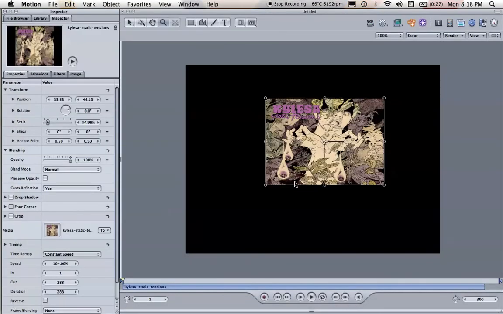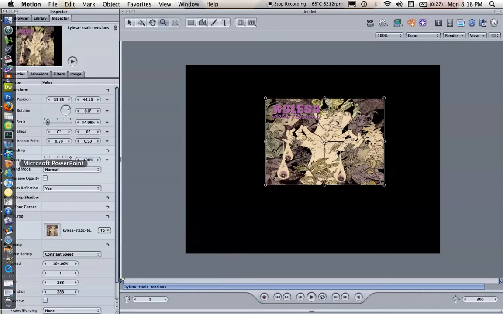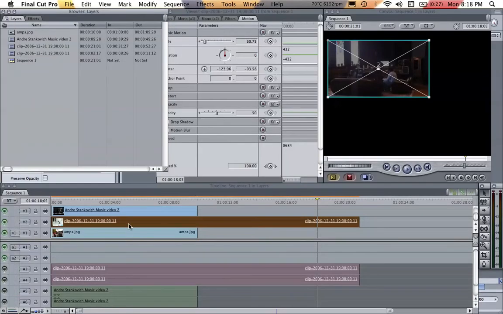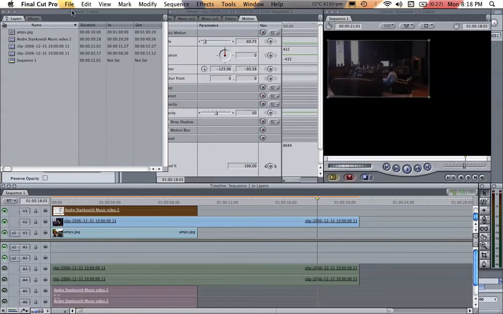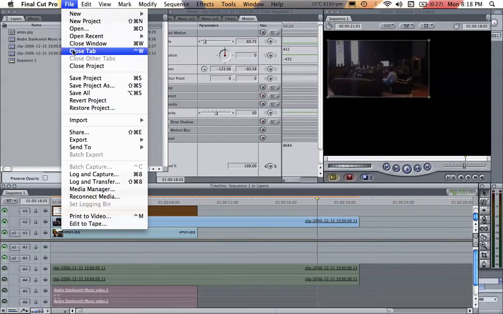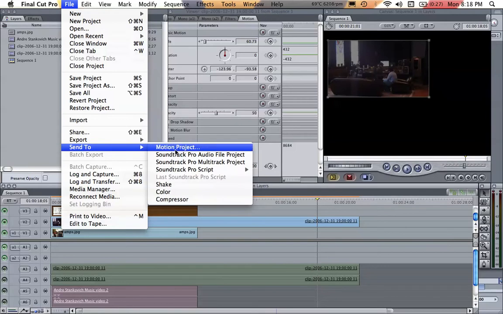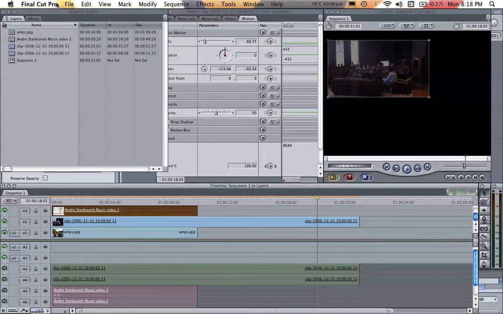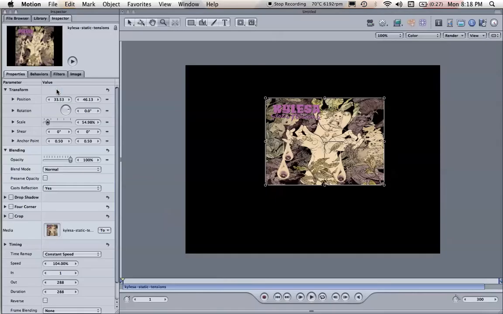So I have an image here that you can import, your video or images that you're going to use from Final Cut Pro. And I'm going to show you quickly how to do that in Final Cut Pro. If I have it open, I can just pick something like that, and all I do is go File, Send to, and then a Motion project. Okay? I'm not going to do that because I've already got Motion open. So we're going to go back to Motion.